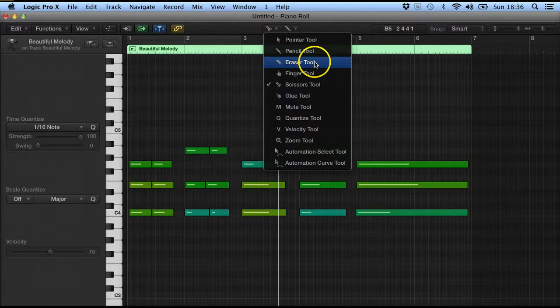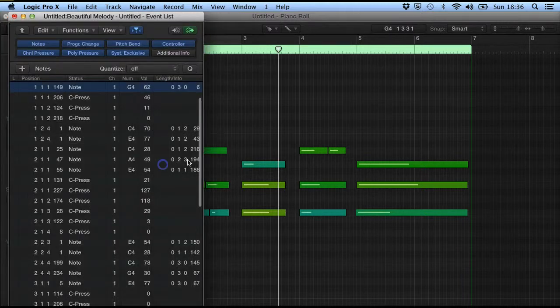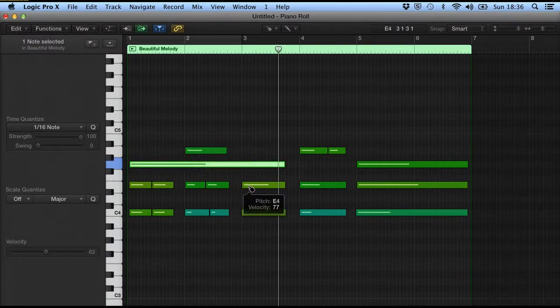The glue tool, which is here, is the opposite of scissors, and we can use that to glue together two notes. So if you click on two notes, if I click on that note and then that note, that glues them together. So now we've got one note in there.